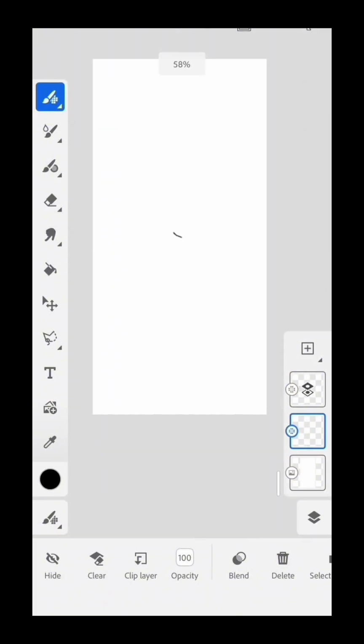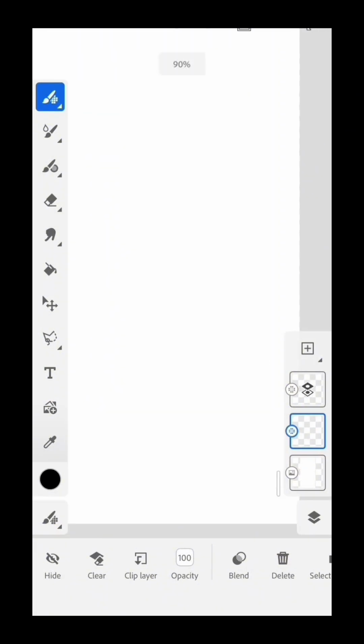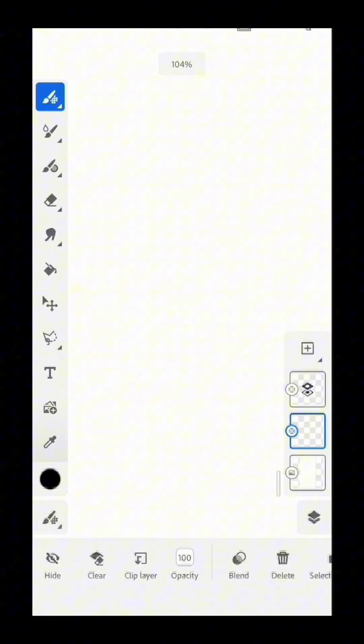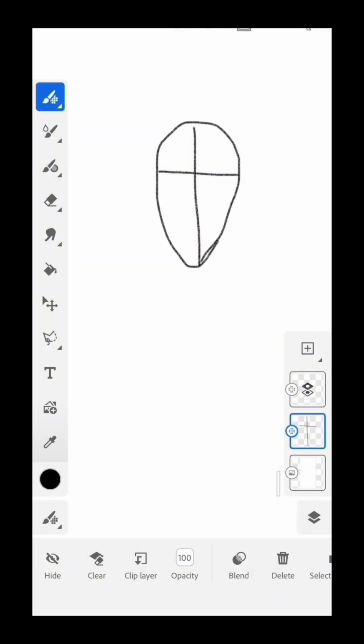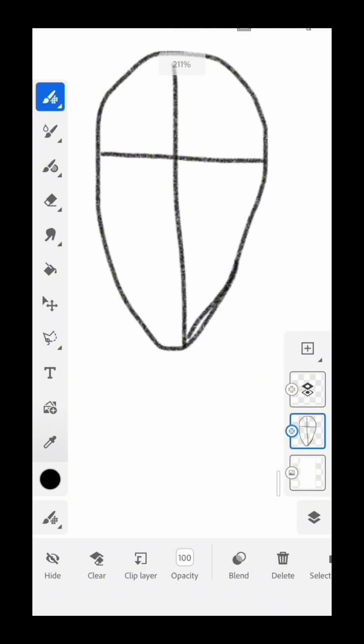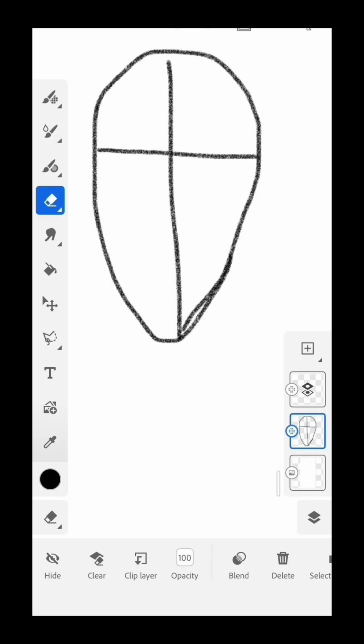And then we start drawing something, I guess. All right, so we're going to draw a line, an egg. Don't worry, this one's not a bald person. Okay, it's not bald.